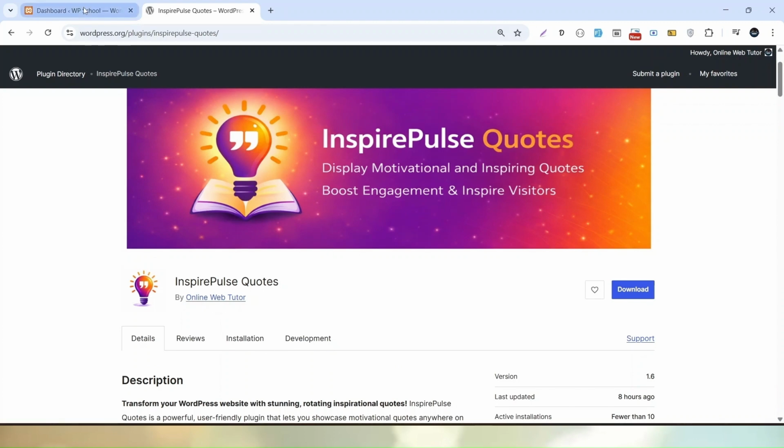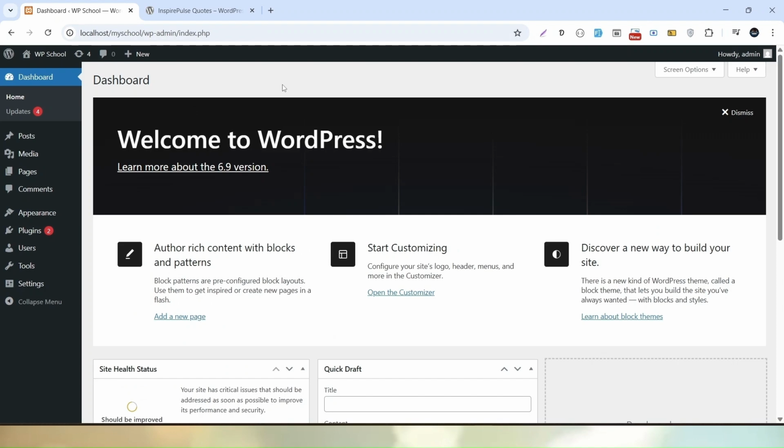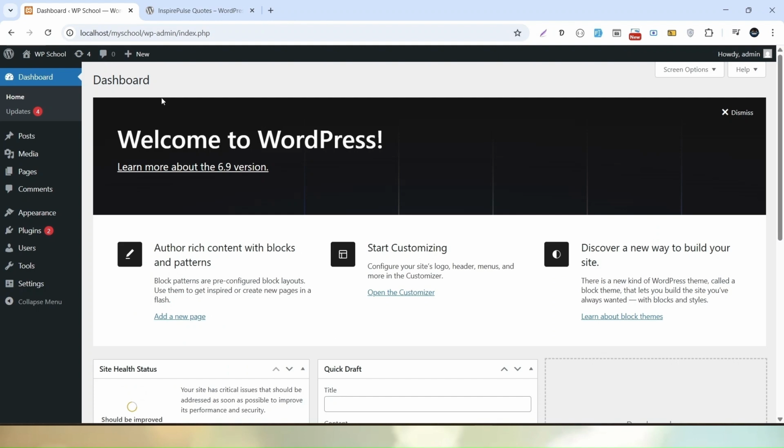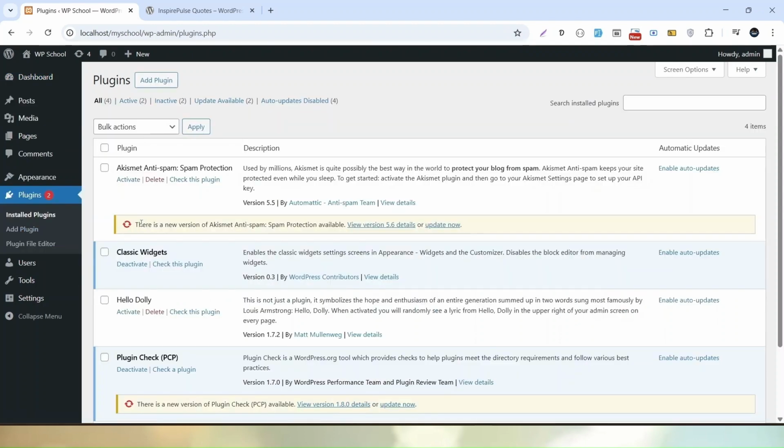Here I'm on my local WordPress setup, and right now this plugin is not installed. To install a plugin, let's go to plugins and click on add plugin. Before that, if I click on installed plugins, you can see that this plugin is not available in the list. So we can click on this add plugin button, or add plugin here. Let's click on it.